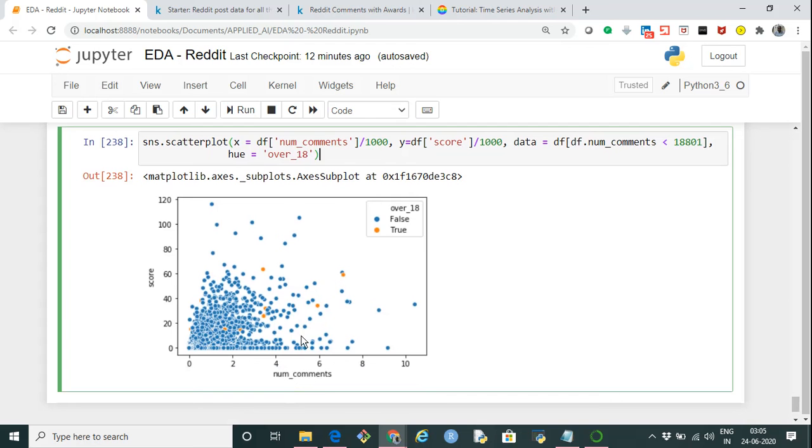Now I'm doing a scatter plot between two columns. On the x-axis we have the number of comments. The idea is to find out whether a particular title or post that had a higher number of comments also fetched a higher score or votes. So kind of finding out the relationship between the two. On the x-axis we have the number of comments, the y-axis is the score, and these are the data points. The orange ones you see are by people who are over 18, and the blue ones, the majority, are by those under 18.